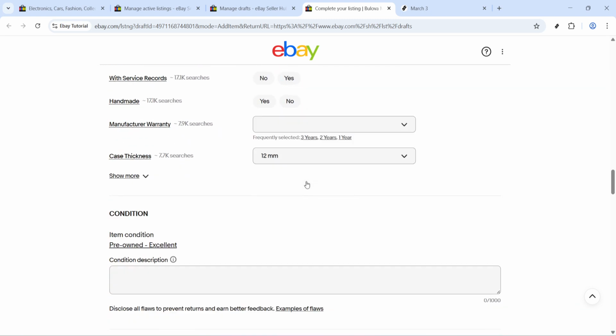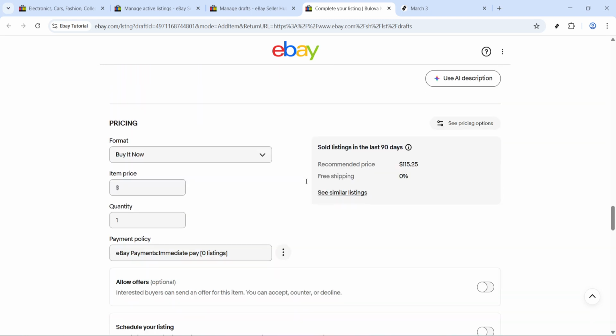In the listing form, scroll down until you reach the pricing section. This area is dedicated to the amount a buyer will see, and it's where you'll make the biggest impact on visibility and conversion. If the page layout looks a little different for you, keep an eye out for a header labeled pricing or a similar term within the form.